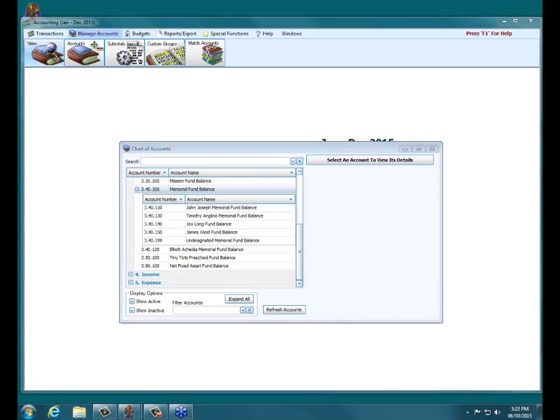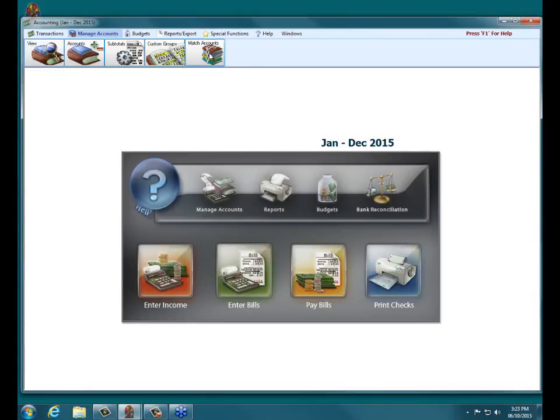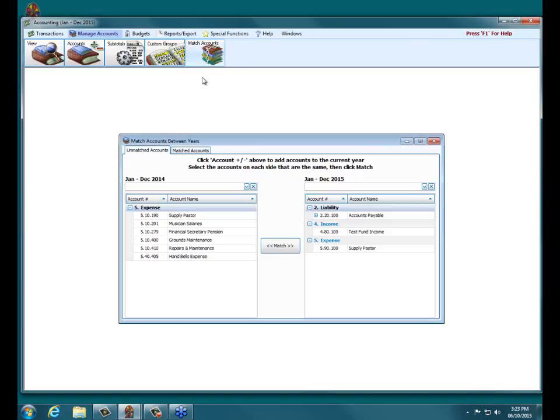Tenny's asking, does making an account name change or an account number change affect comparative financial reports? Yeah, Tenny, I think that does. If the name changes, that may not be so. If the number does, then definitely. After changing the account number, you probably need to go up to the match accounts feature and match the accounts across years. You bet.